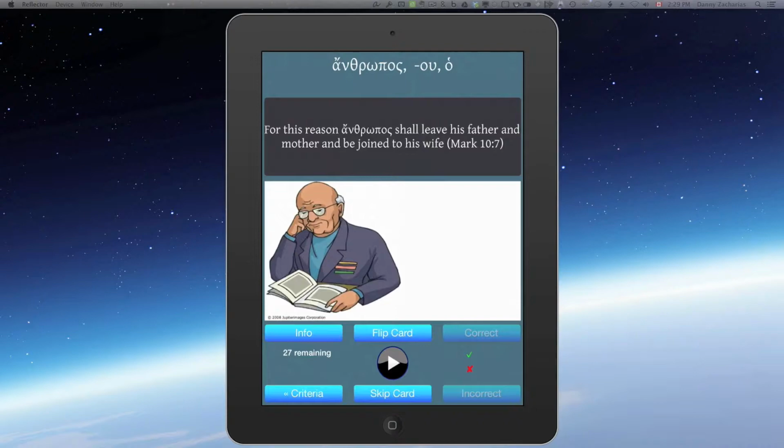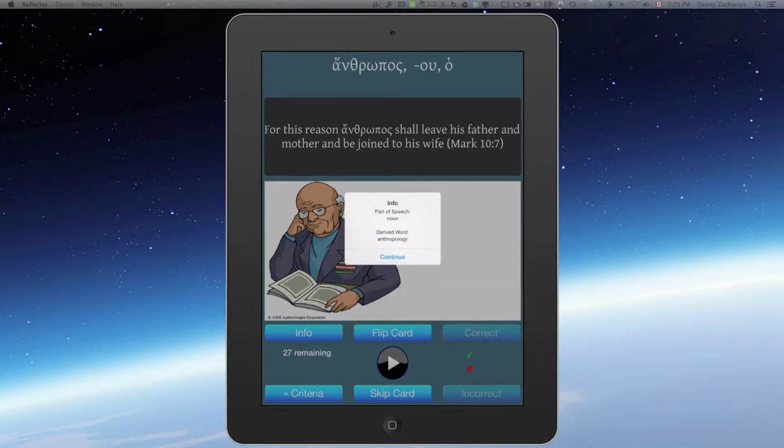If you want to replay it, hit the circular play button at the bottom. And if you don't hear the audio, make sure that your mute button is in the correct position. I get lots of emails about that. Notice one more button, the info button. This is a place that you can get some info on the current word. It'll tell you the part of speech and if there are derivative English words as well.